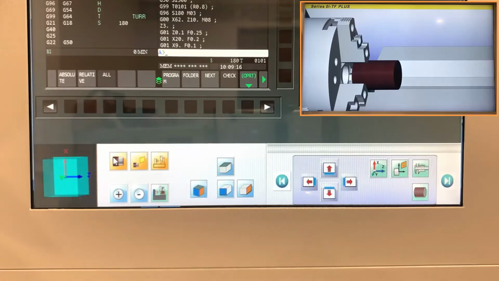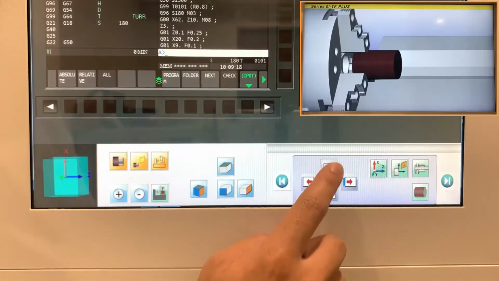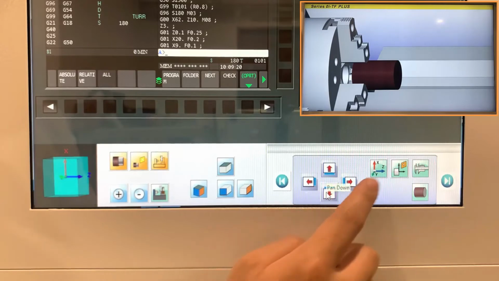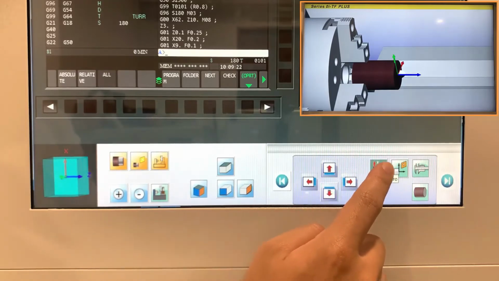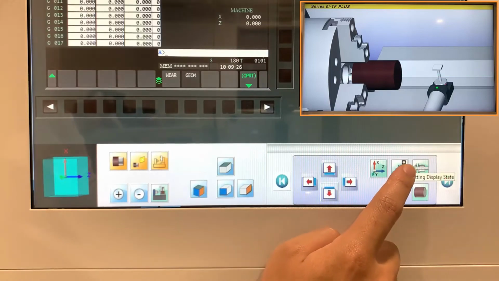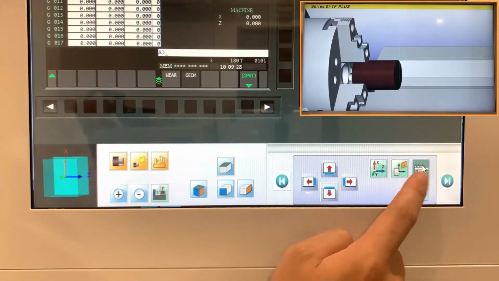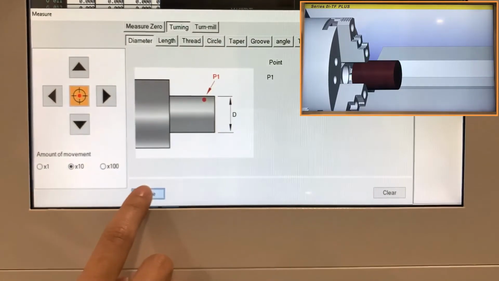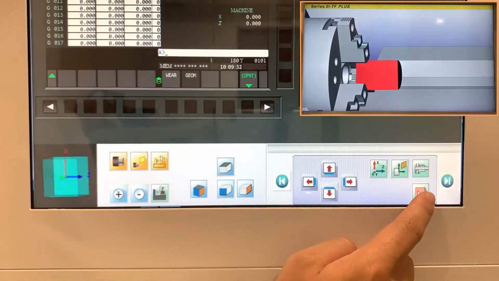Page 1 on the right side is to shift view, display work 0 position, tool settings, workpiece measurement, and material section display.